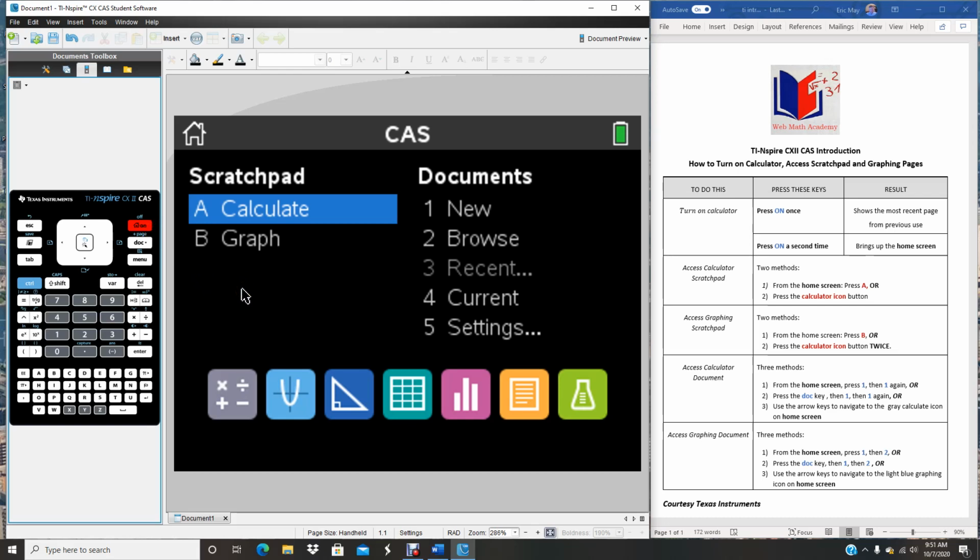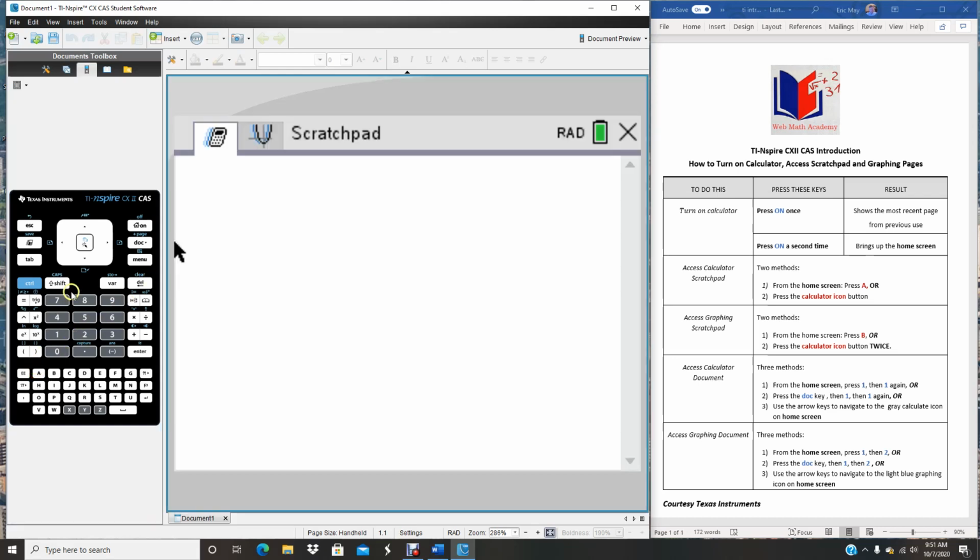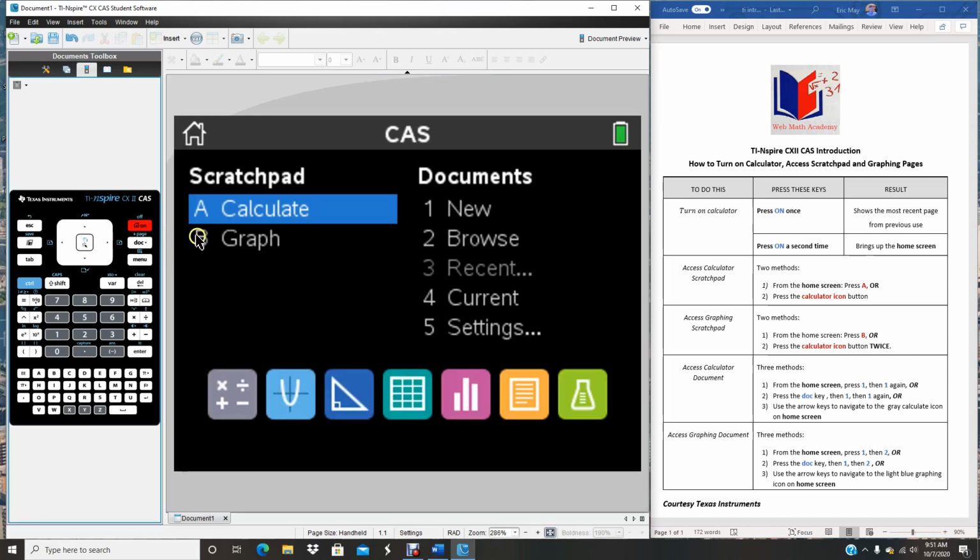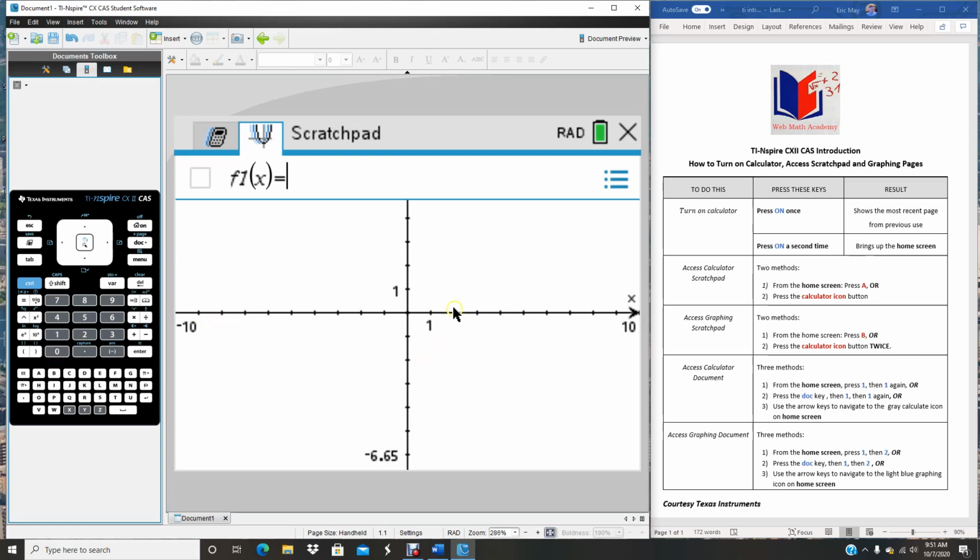Now, we are going to talk about scratchpads. That's basically just like a notebook that lets you doodle in and calculate and draw graphs without actually saving anything. And there are two ways to access the scratchpad. The first is to simply press the letter A, which brings up the calculator scratchpad, or back to the home screen, type B here, and that gives you the graph scratchpad.